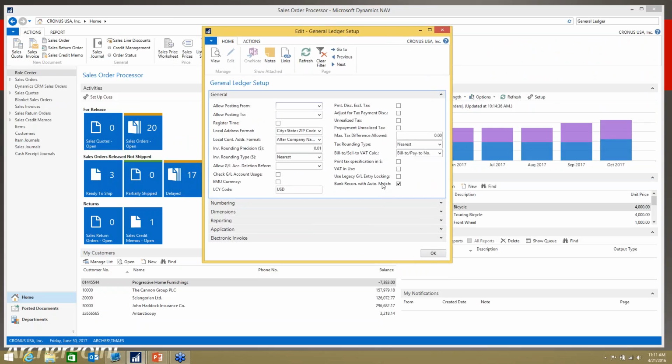The one field that controls which of the two approaches will be used in your database is this Bank Reconciliation with Automatch field. All right. If this field is checked, you will be using the worldwide approach. All right. The Bank Reconciliation with Automatch approach. If this field is not selected, you will be using the North American reconciliation functionality. All right, that's very important. I'm going to say it one more time. If this field is checked, you will be using the worldwide approach. If this field is not checked, you will be using the North American functionality.